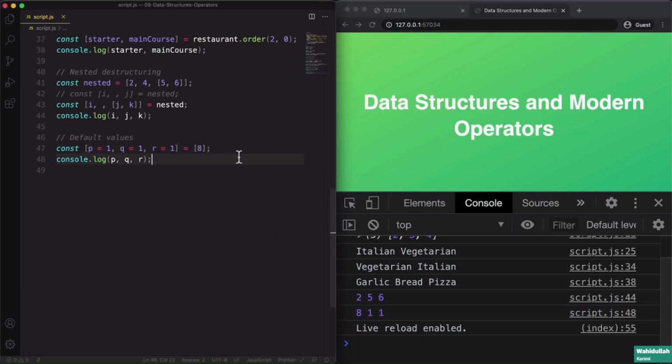Okay? And as I said, this can sometimes be useful, for example, when we get data from an API. And so we're going to probably use this one and actually everything that we did in this lecture a bit later in the course.